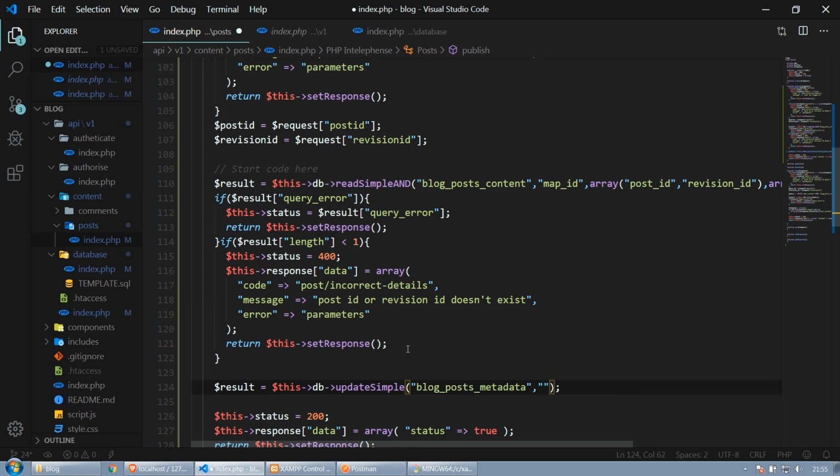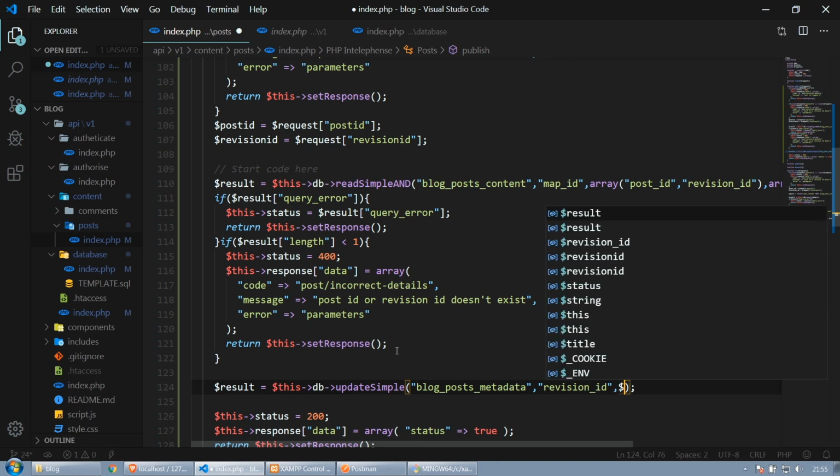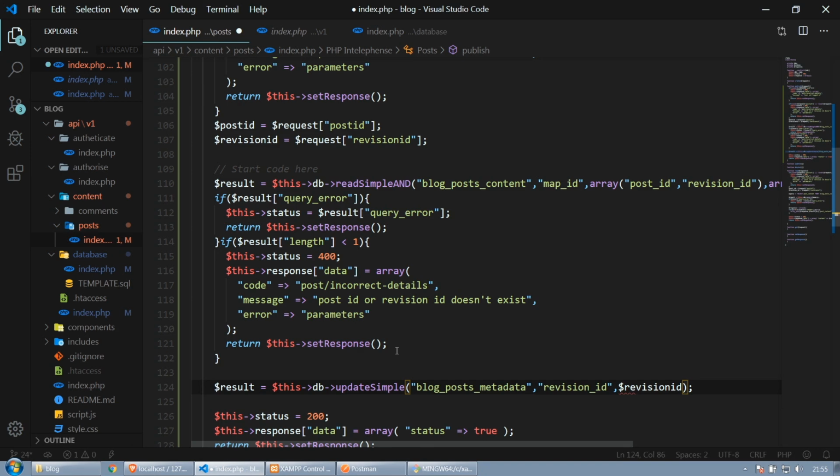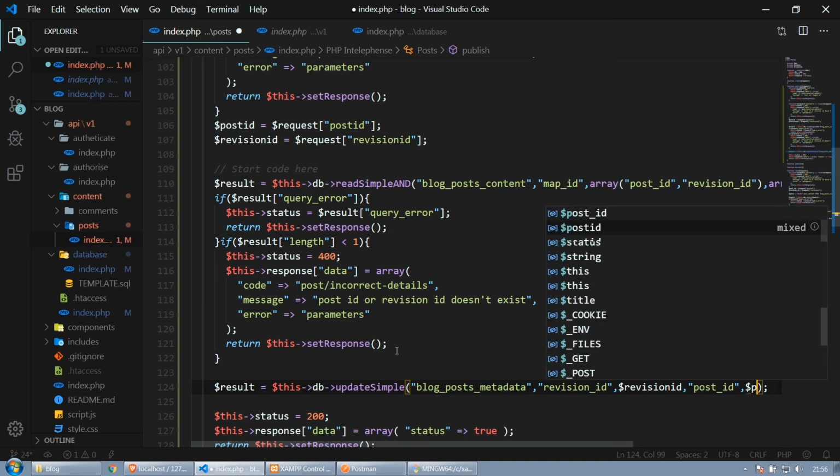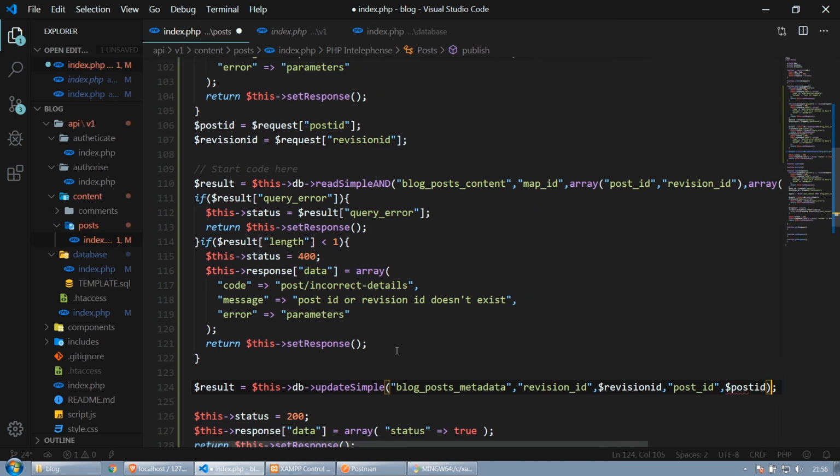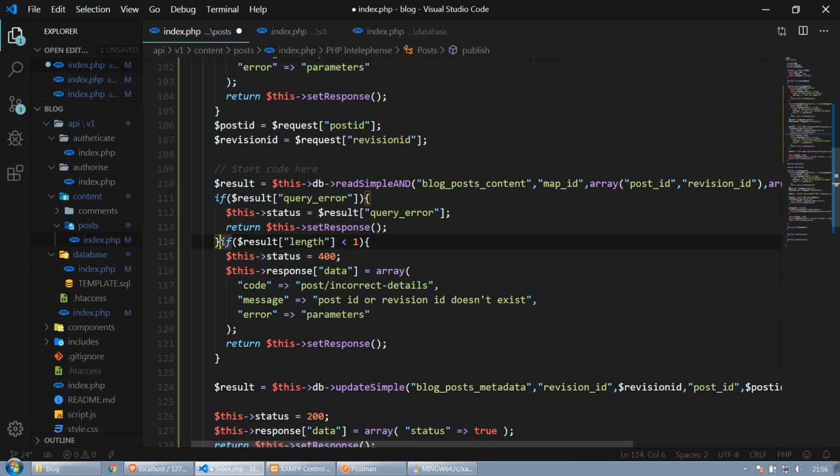And next we are going to pass the actual column name and value. The column we are going to update is the revision ID, and the revision ID's value, which is in revision ID. For the where clause I'll pass the post ID, which is in the post and post ID. For this error handling we have this code here. Copy it and boom.